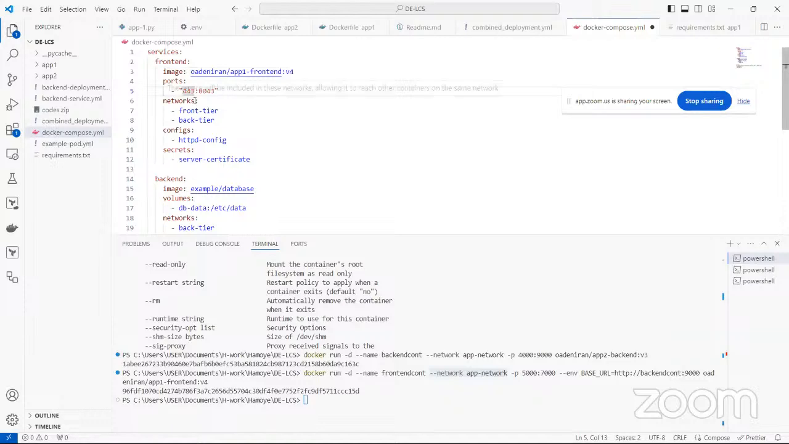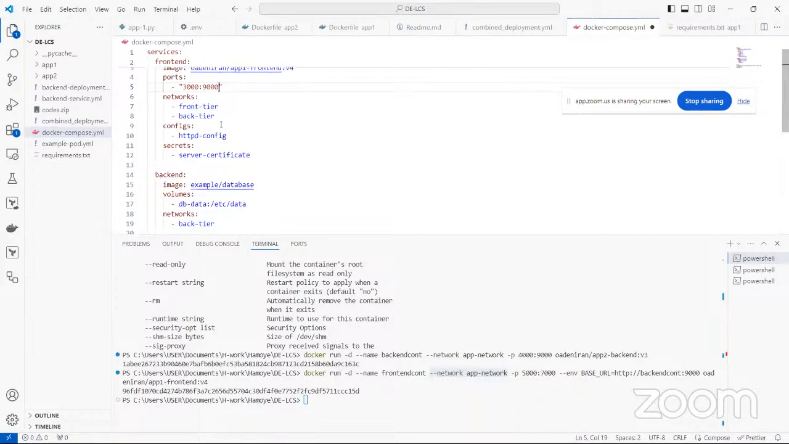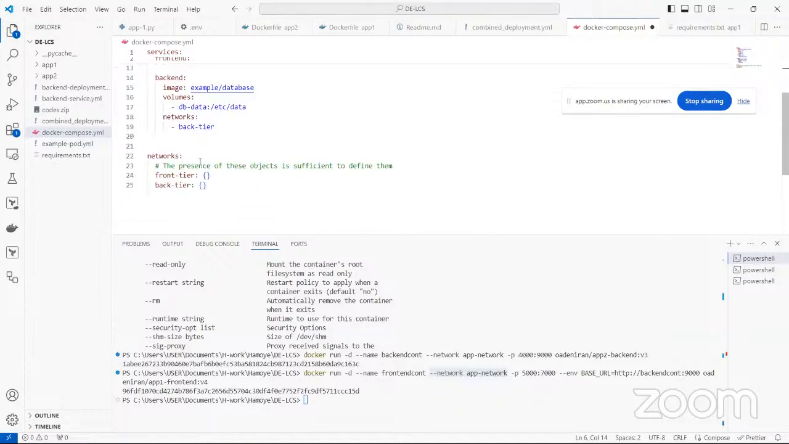And what port do we want it to be on? We want it to be on port 3000, but we know that our container is going to be running on port 9000. That's for the front end. And then what network do we want it to be on? Let me change this here. Instead of using the same thing, let me call it app network.